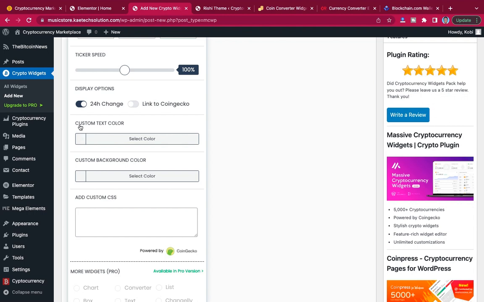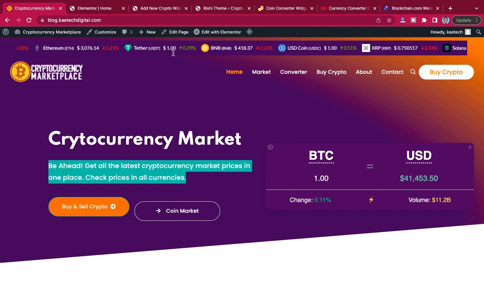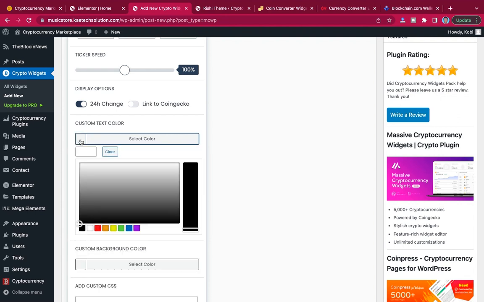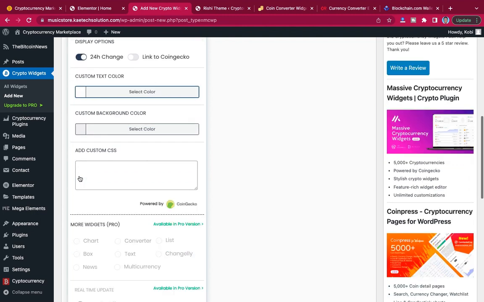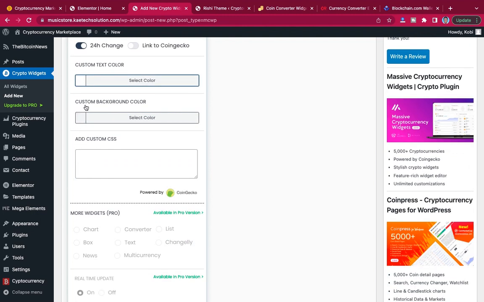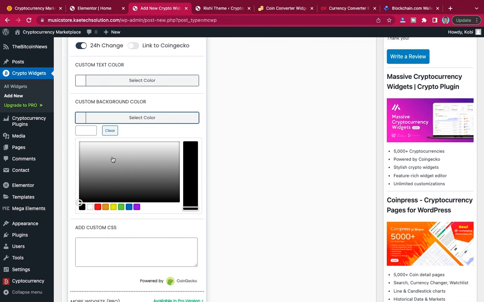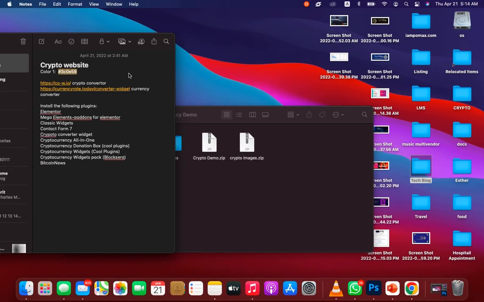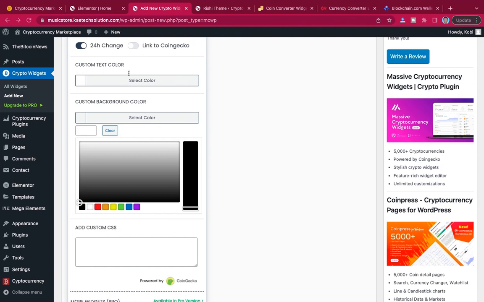Okay, so custom text. What text do you want? Do you want it white? Yeah, I want the text to be white, because it's going to be on a purple background. Okay, and then the background color, we're going to bring our color over there. So that is where we bring our color, and then we come and paste it over here. So we're going to use this color.